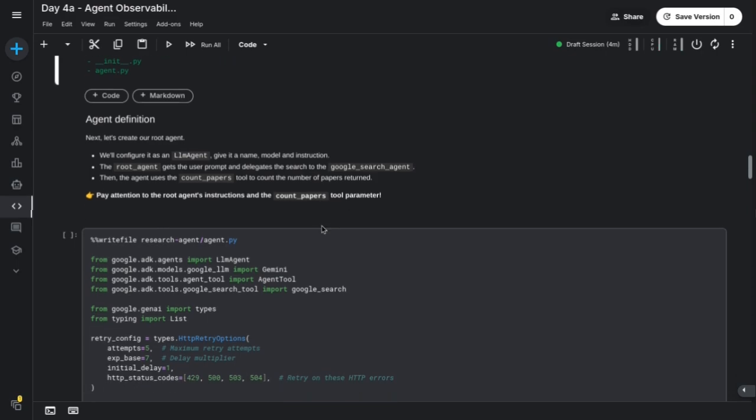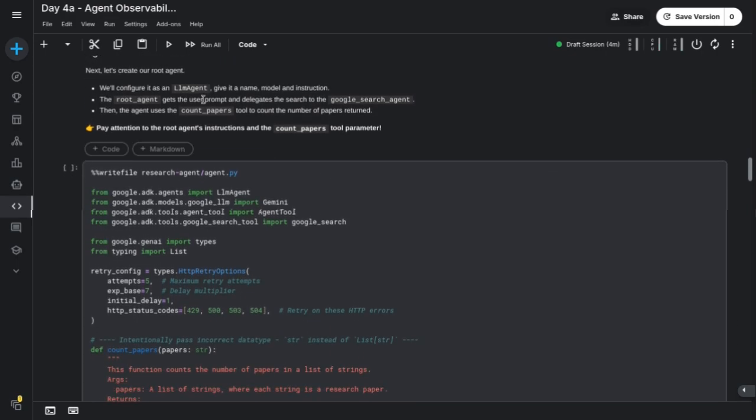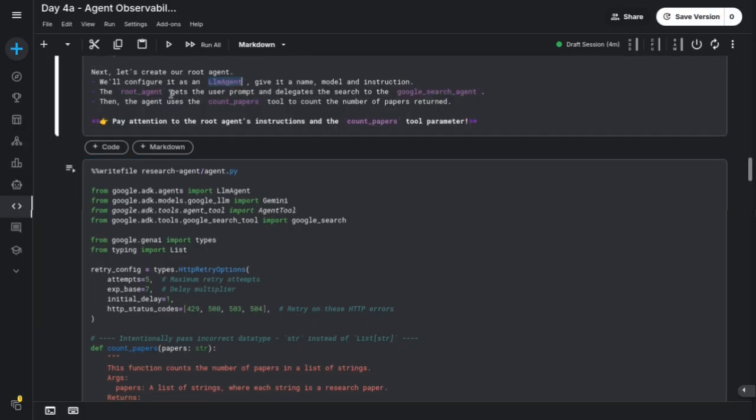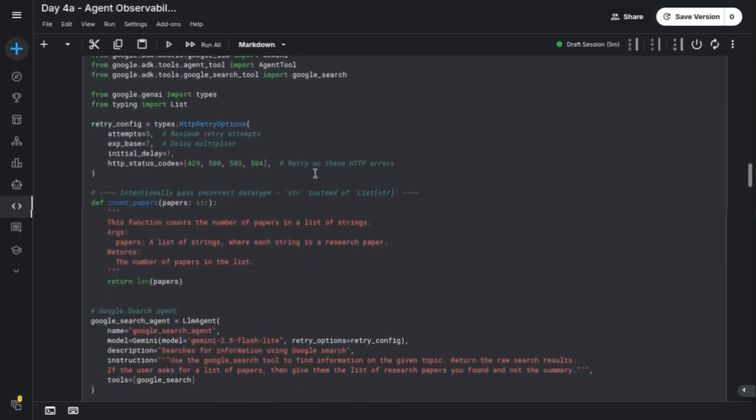And now let's create a root agent, and at first we'll be configuring an LLM agent container, and then the root agent will first get a prompt, and the prompt can be anything. For example, grab some research papers about quantum computing, and now it wants research papers, right? So it will pass the task of searching the papers to the Google search agent, and then the Google search agent will return the papers and the count of papers, basically the number of papers, to the root agent and then to the user. So yeah, let's just run this for once.